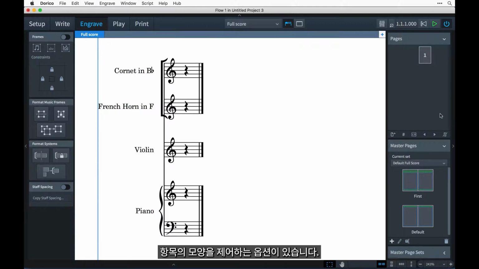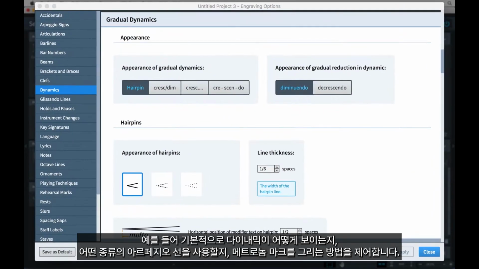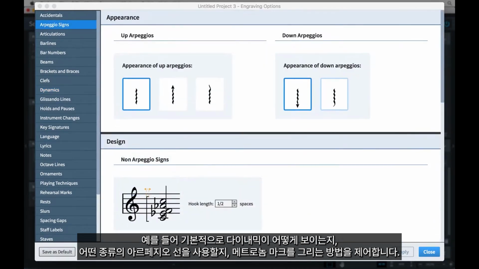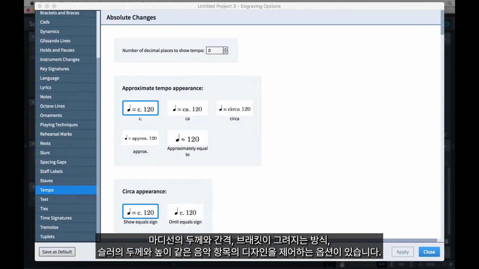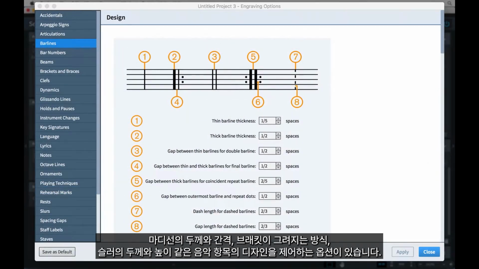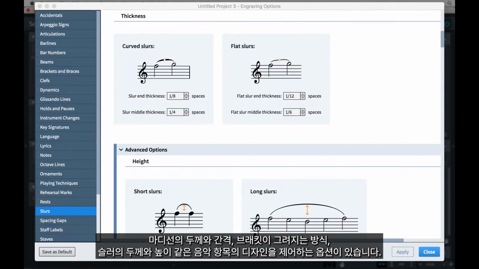There are options to control the appearance of items, for example, controlling how dynamics look by default, what sort of arpeggio line to use, and how to draw metronome marks. There are options to control the design of music items, such as the thickness of bar lines and the gaps between them, how brackets are drawn, and the thickness and height of slurs.